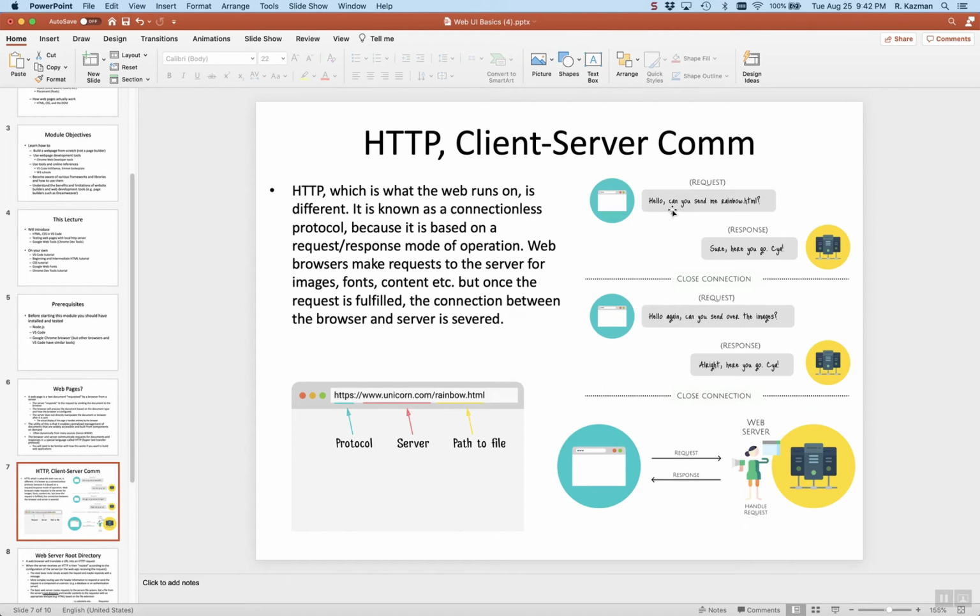So you send a request. Hey, can you send me rainbow.html? You're now talking to the right server. You're talking to unicorn.com. And the server says, sure, here you go. And now there may be another request like, oh, can you send me over the images? I got the text, but there are some pictures of rainbows and unicorns that I'd like to have. Oh, okay, here you go. And so this is the typical way that we interact with web servers, as a series of these atomic requests. You request a bit of information, you get a response. You request a bit of information, you get a response.